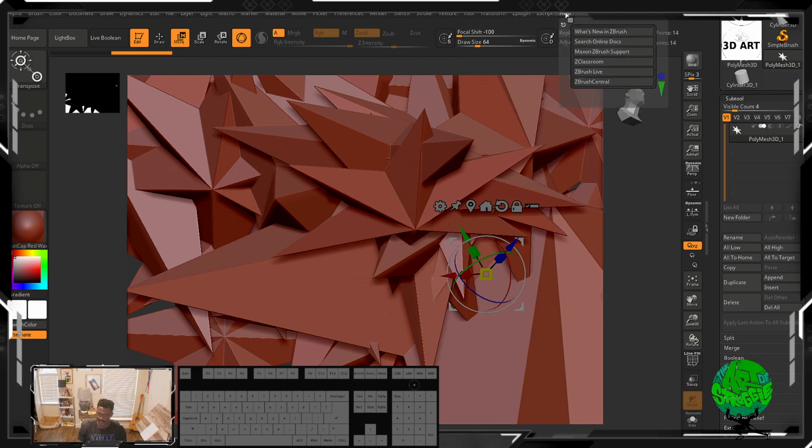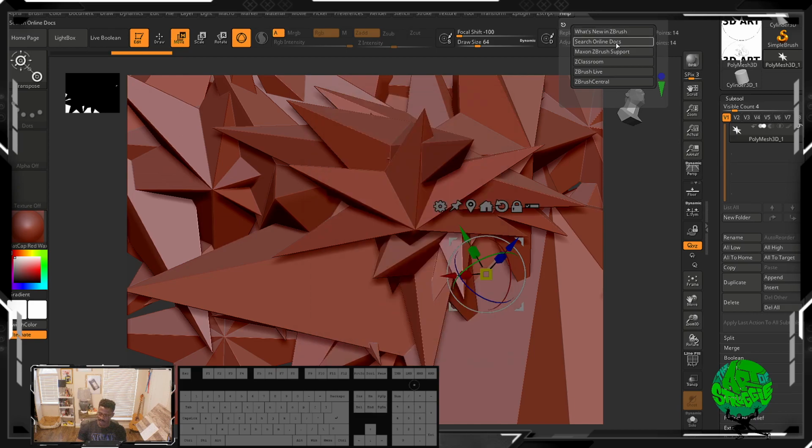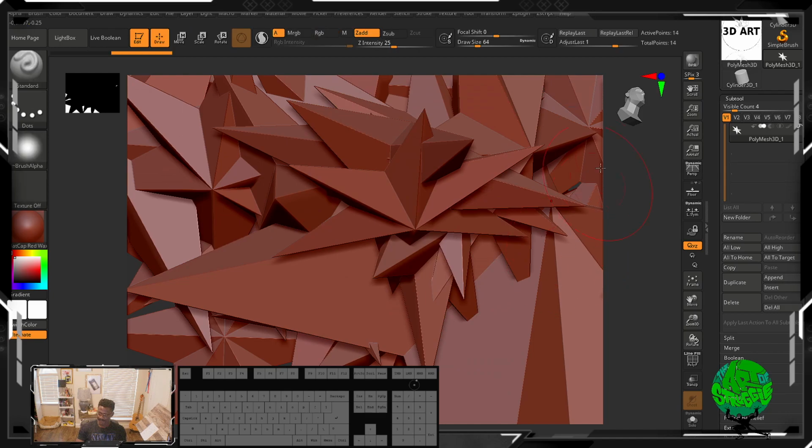All right. And then there's the Help tab. If you click any of these, it'll take you to what's new in ZBrush, search for online documents, and things like that. So that is pretty much the ZBrush top bar in a nutshell.